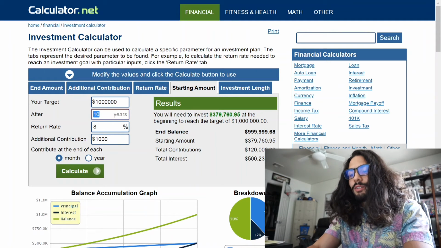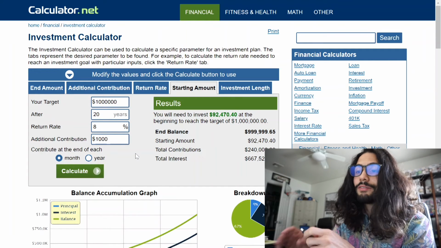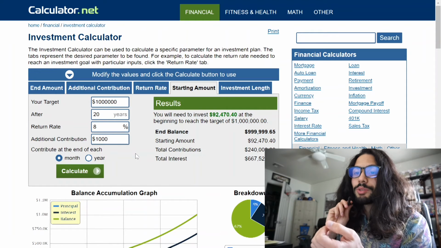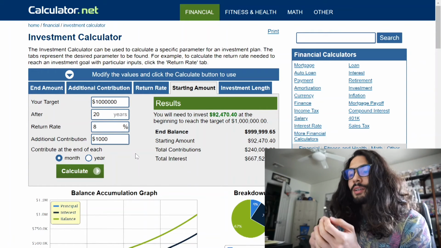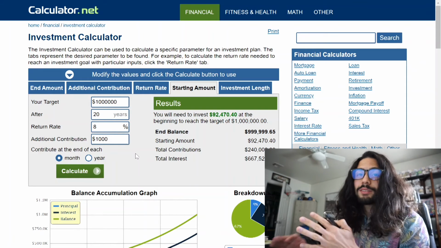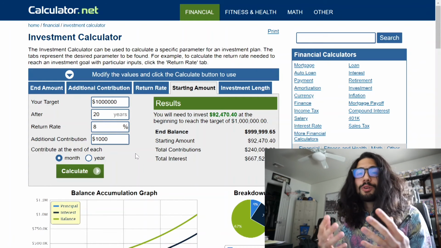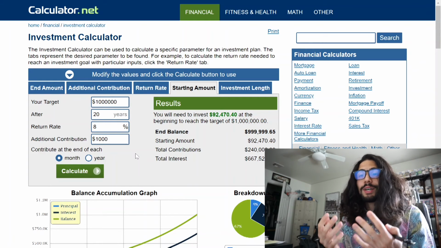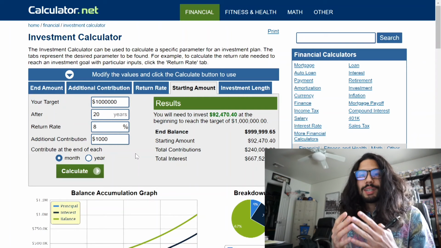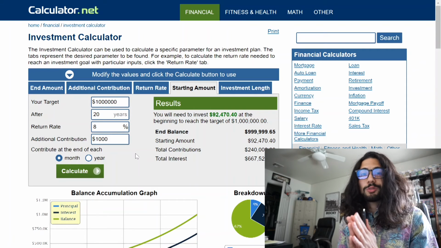So let's see if we did the 20. You need to invest $92,000 right away, and then you can put $1,000 per month. So these are different things you can think about. It really just depends on your strategy and what you can do during this time. Can you put more money in up front, or do you have to do it on a monthly basis? Everyone has their own strategies, and it's really up to you to make choices.